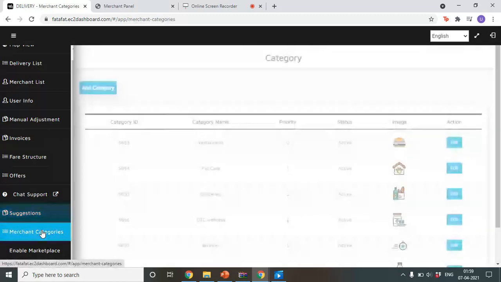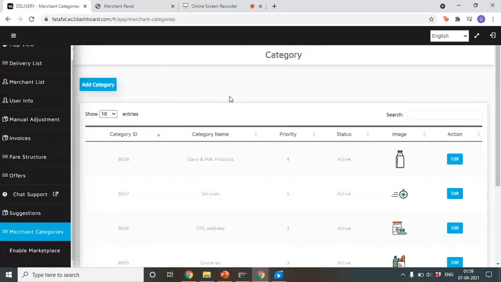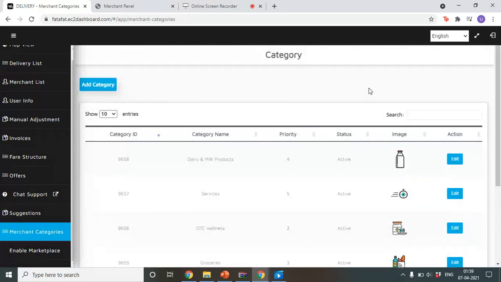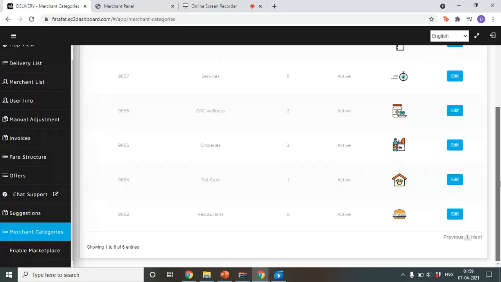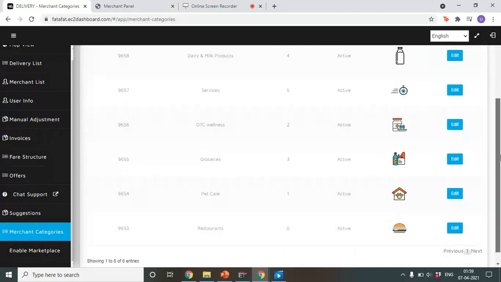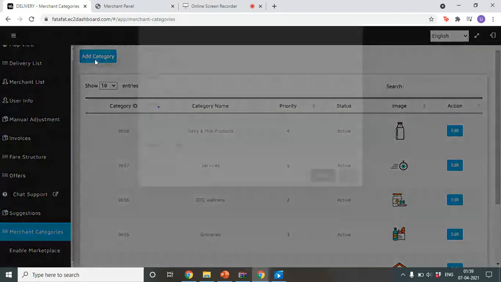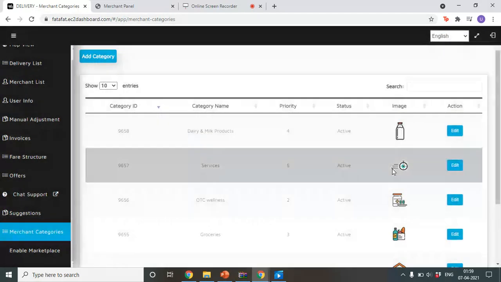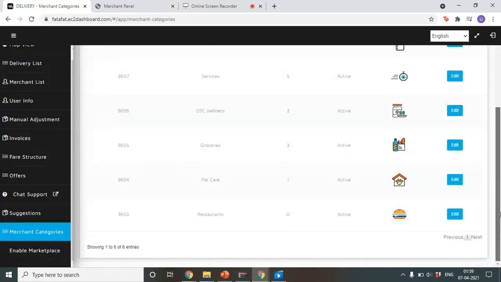So next is the merchant categories. From here, you can edit or add any particular category. For example, if stationery is not there, we can add a category, name it stationery, choose an appropriate image, and then add the stationery category.